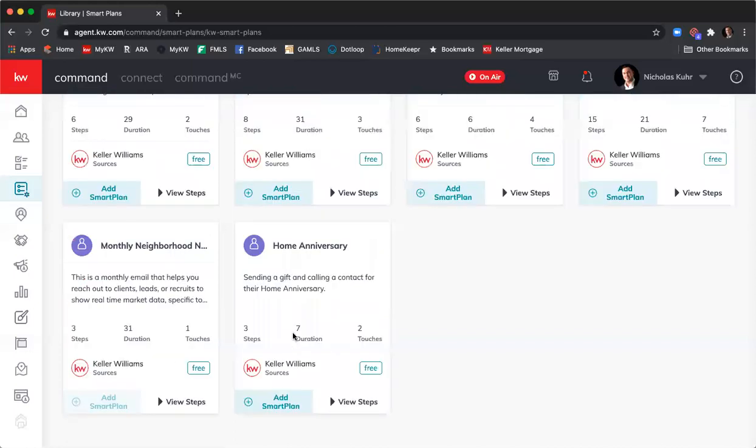The next is the home anniversary smart plan. So if you have any past clients, this is going to be a great smart plan to add them on. And similar to the birthday smart plan, this is going to be a lot more in depth than any home anniversary smart plan or any home anniversary drip campaign we had in eEdge. So you'll see it's 3 steps. It lasts for 1 week and has 2 touches.